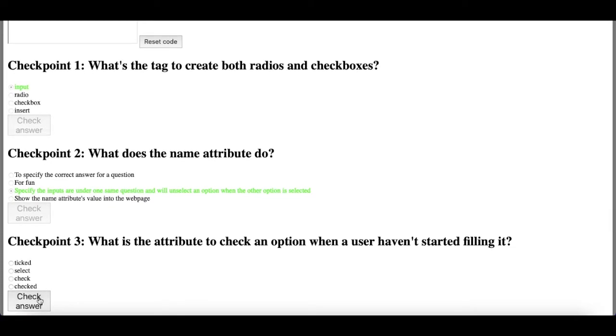Checkpoint number 3: what is the attribute to check an option before a user has started filling it? We said it's the checked attribute. The third and fourth options are wrong, and we should choose the option that has checked.